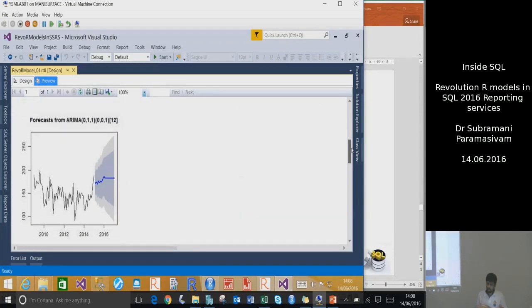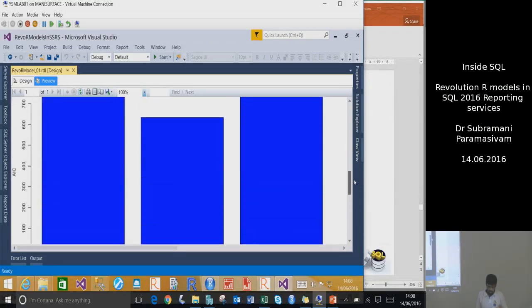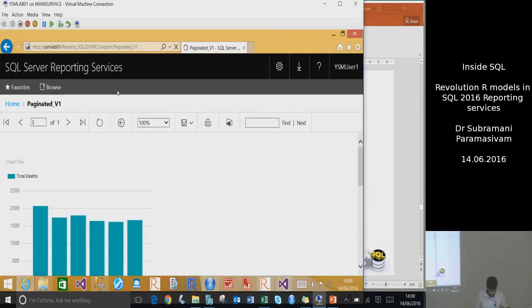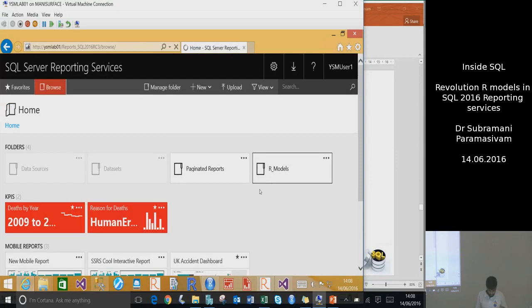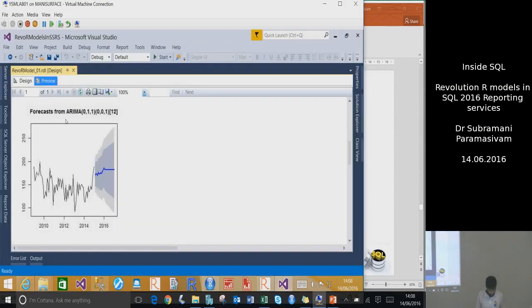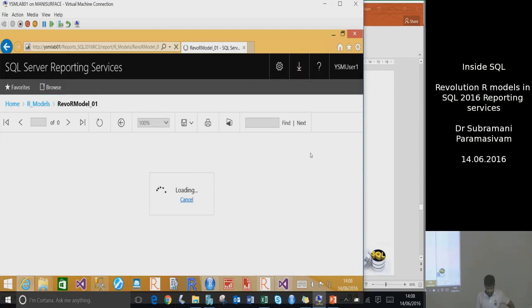The script is trying to say that I have three different models, ARIMA, TBATS and ETS, and all three models have been shown in the display. I don't understand why it's not showing up here now. Okay, let me open that. This is the published report I have.